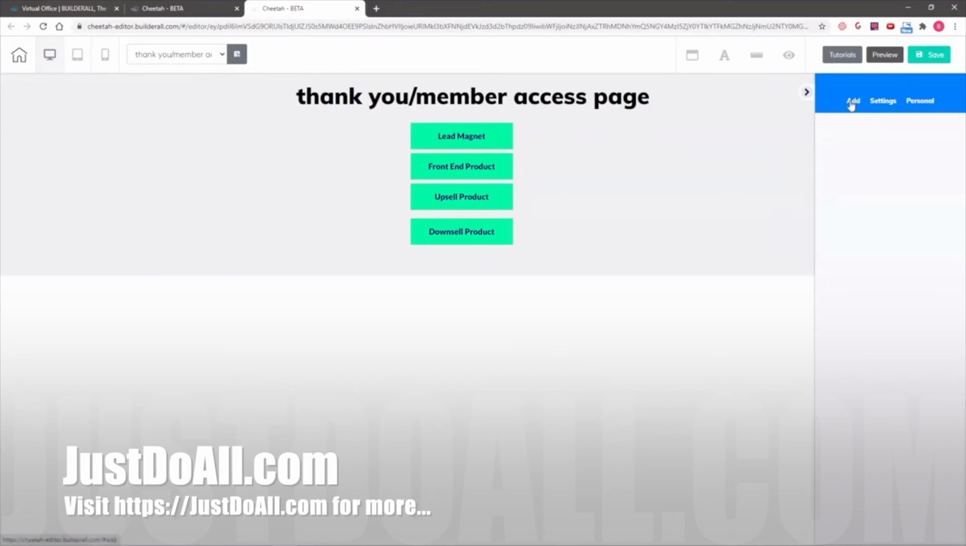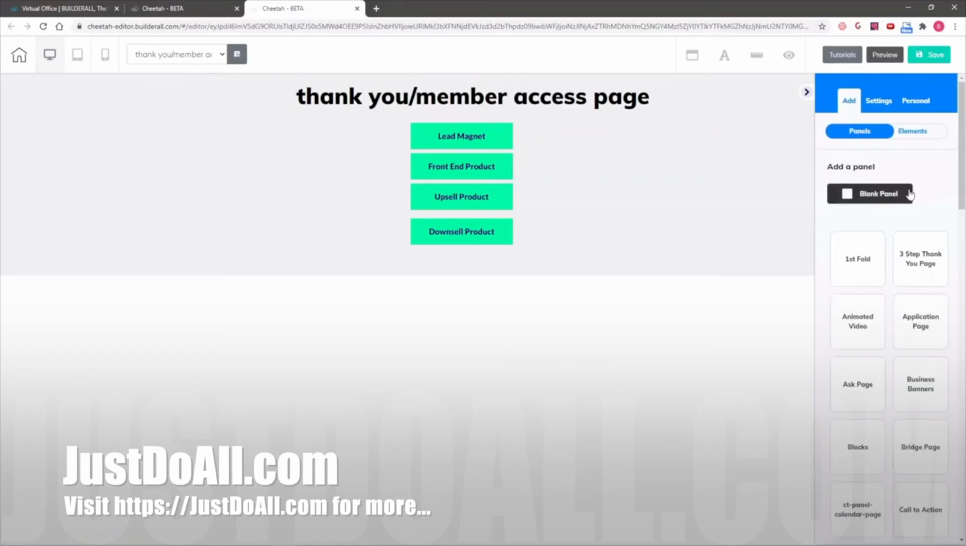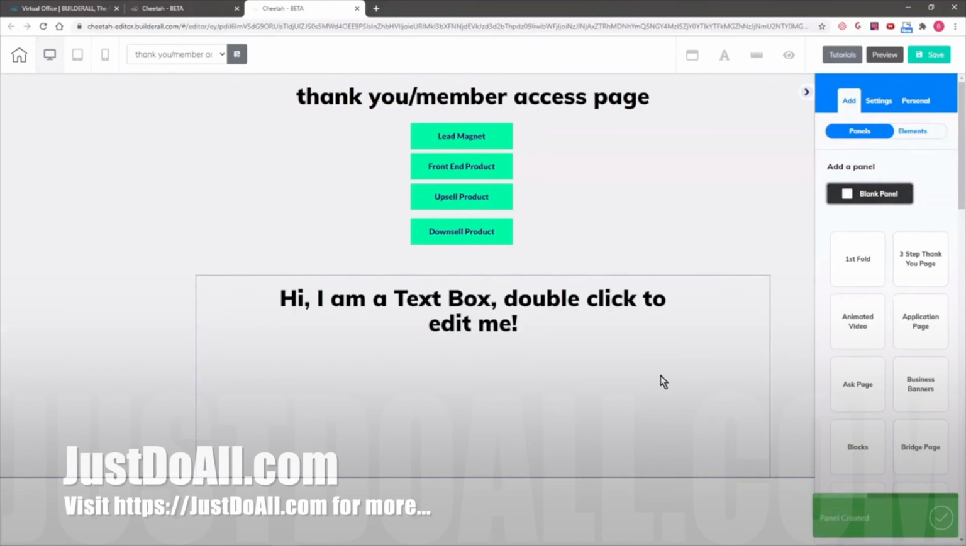So let's get started by adding a panel. Now, this first panel that I'm going to add is actually going to be a blank panel because what I want to do is promote on top the upsell product, which is our private coaching. And the reason I want to do that is, quite honestly, it's our most expensive product. Okay. So I want to definitely promote the private coaching here.